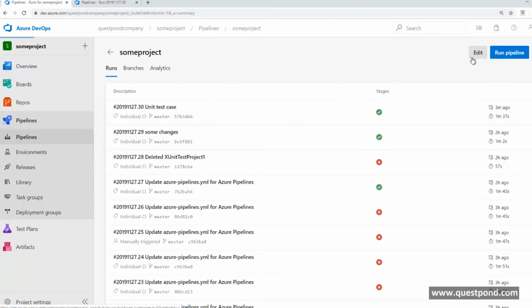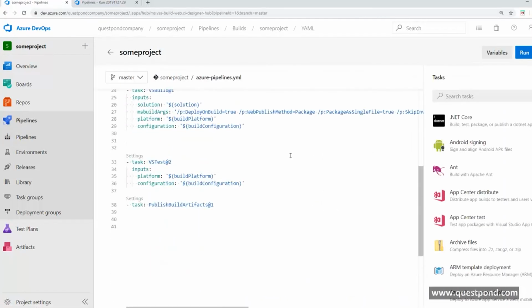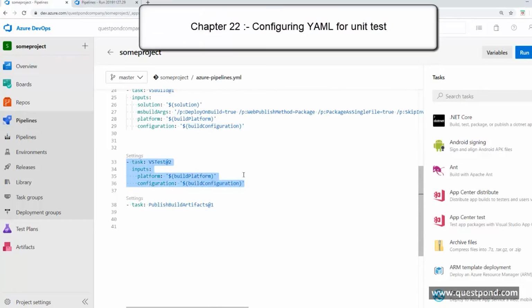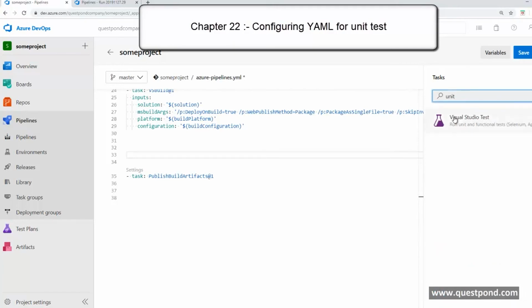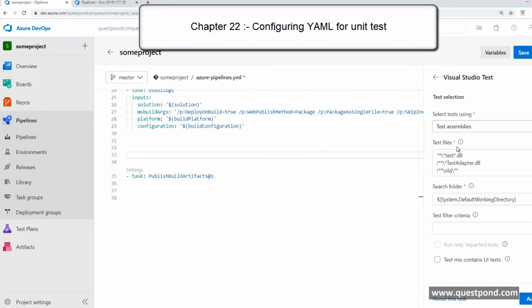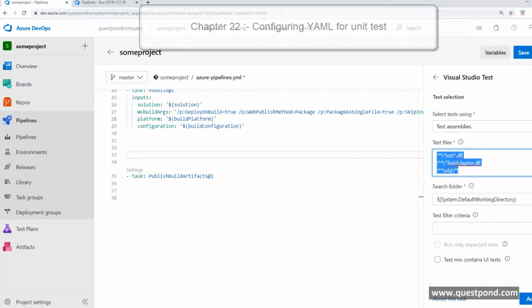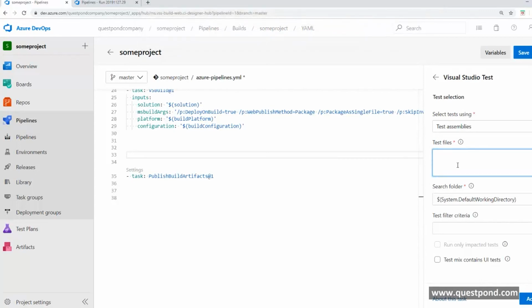So I'm going to edit my pipeline, and let us see what we can do out here. That means there is something really wrong with this task out here, right? So I'm going to delete this task, and let us search for a task, and let us say we want to add unit testing. I'm going to use this designer out here and try to see how we can make it easier so that we don't have to type a lot of things in YAML, right?